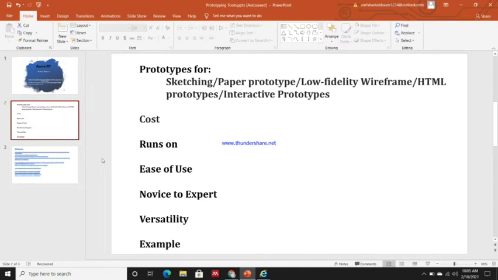They claim that more than 30,000 Axure RP licenses have been provided to students, teachers, and classrooms around the world. But for that, they have some requirements on the website, like you need to fill out a form on their website. Now let's talk about where it runs. Well, I have already told you that it can run on Windows and Mac operating systems.